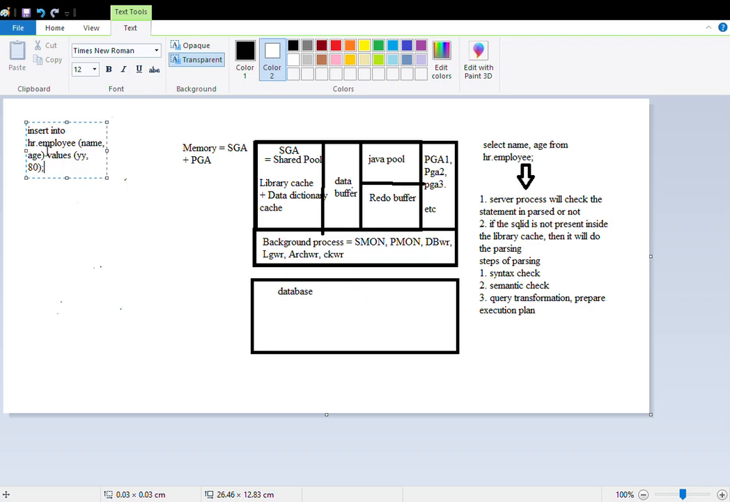Here the user is going to insert a new record into the table, right? So it will write those changes into the redo buffer. So what is the redo buffer? It records all the changes, even for an update. For example, if you are going to update the name from X to Y, all these changes will be recorded in the redo buffer.